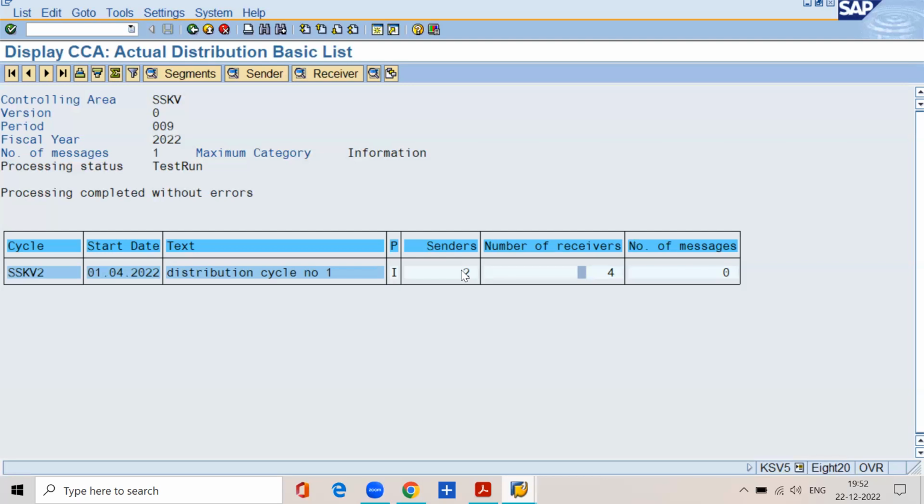Then the system takes the first cost element, which is allocated to 2 cost centers, department A and department B. So 2 receivers. Again, it will take the second cost element, and that is apportioned to department A and department B. So for the second cost element, again 2 receivers. So totally there are 4 receivers. That's how you have to interpret the results in the case of distribution. Then click on receivers tab.